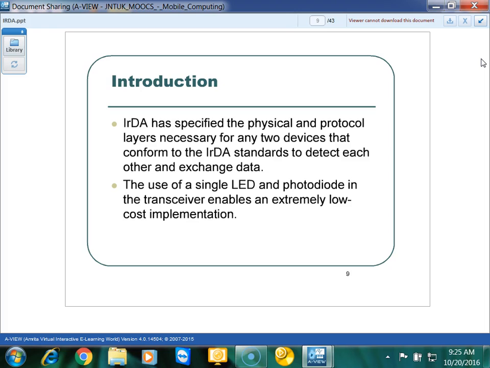So IrDA, this introduction is like IrDA is specified. It's the physical and protocol layers necessary for any two devices that conform to the IrDA standards to detect each other and exchange data. So any two devices which want to communicate with each other using IrDA should have IrDA physical and protocol layers. The physical and protocol layers are a part of the standard. We will see what this standard is all about, and what the IrDA protocol stack is from the physical layer to the application layer, and how it works.